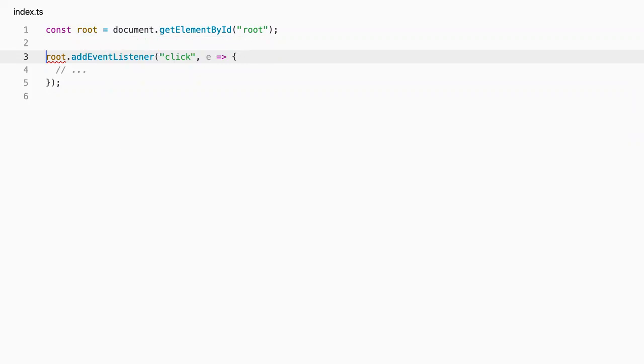We can deal with this type error in a bunch of different ways. One option we have is to use TypeScript's non-null assertion operator, which is written as a postfix exclamation mark after any expression. With this operator in place, our root variable is now inferred to be of type HTMLElement. Notice that null is no longer part of the type.